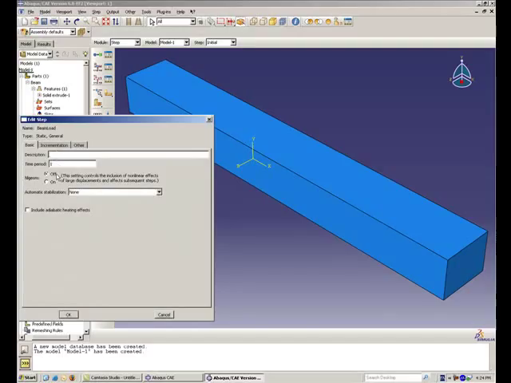In the description box, enter Load the top of the beam. Now explore the various tabs in the Edit Step dialog box.